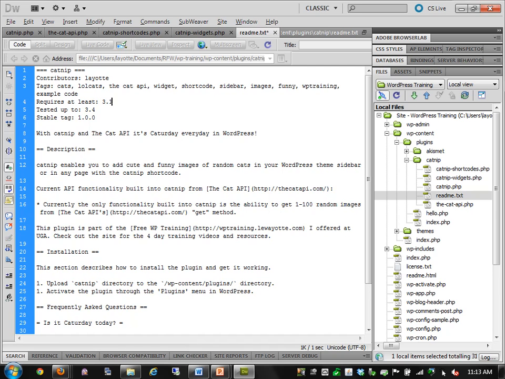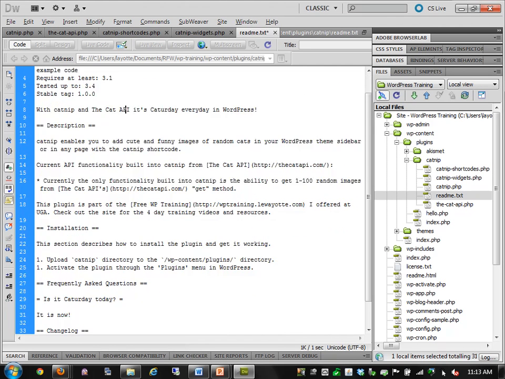But I just put 3.1 in there because really, if you're not up to date on WordPress, you need to update. And if you want to use my plugin, which is very important, then you should update. Tested up to 3.4. Stable tag, this is version 1. This is the description with catnip and the cat API, cat a day every day in WordPress.